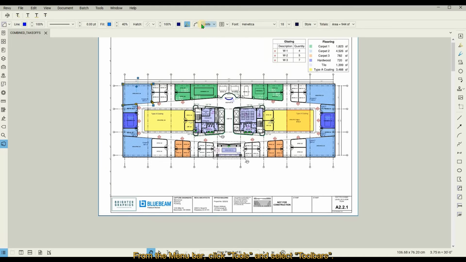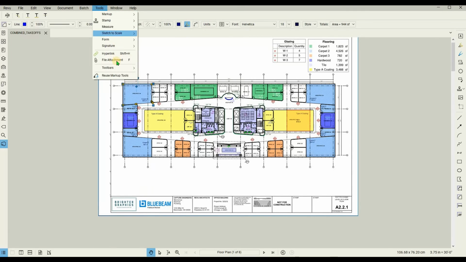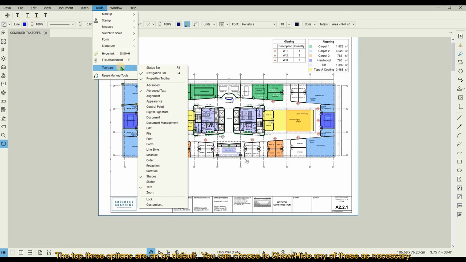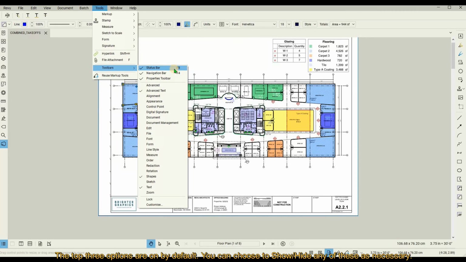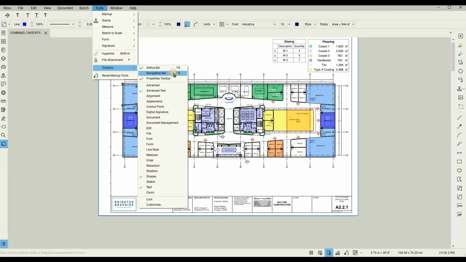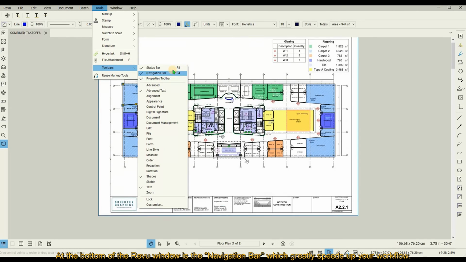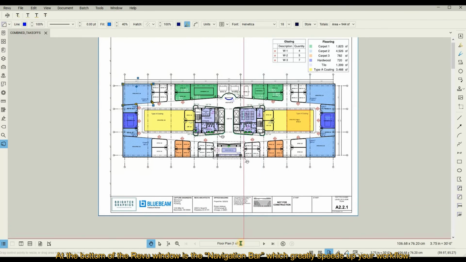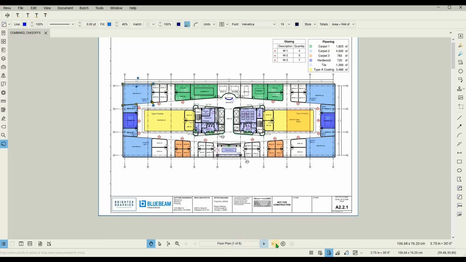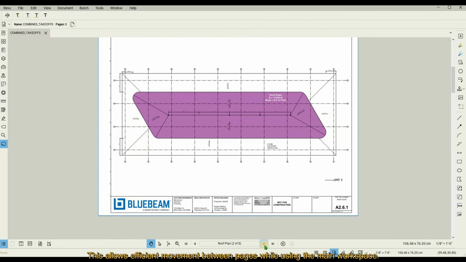From the menu bar, click Tools, and select Toolbars. The top three options are on by default. You can choose to show or hide any of these as necessary. At the bottom of the Revu window is the navigation bar, which greatly speeds up your workflow. This allows efficient movement between pages while using the main workspace.